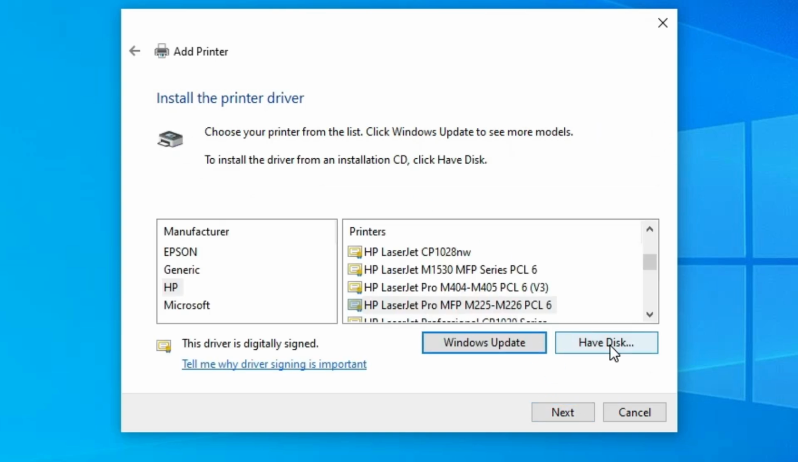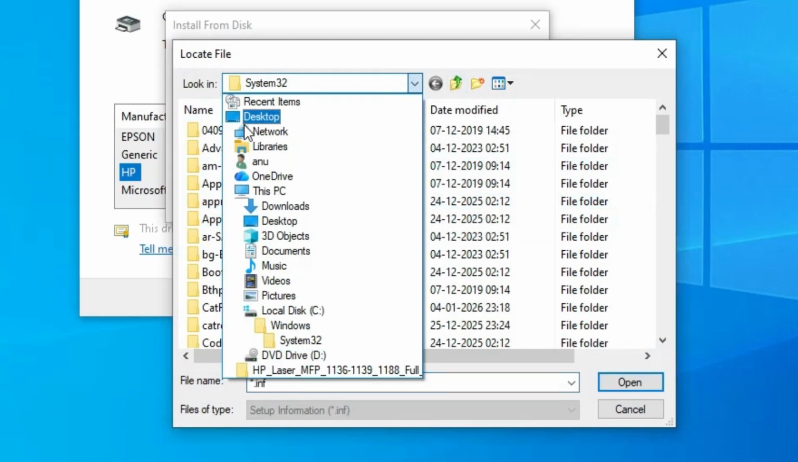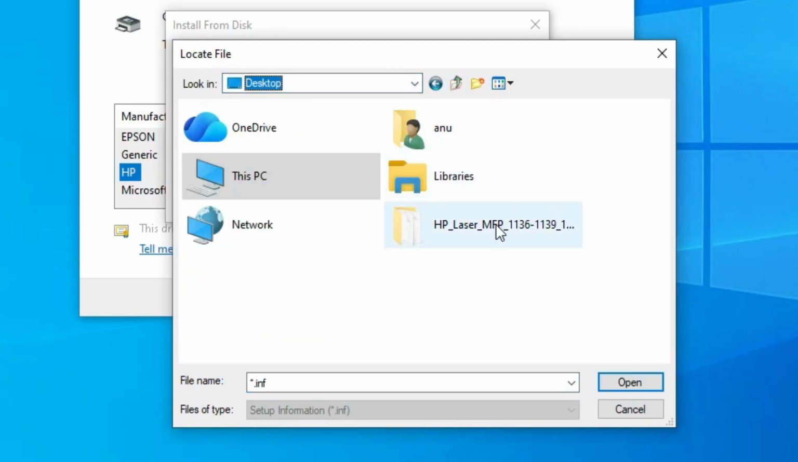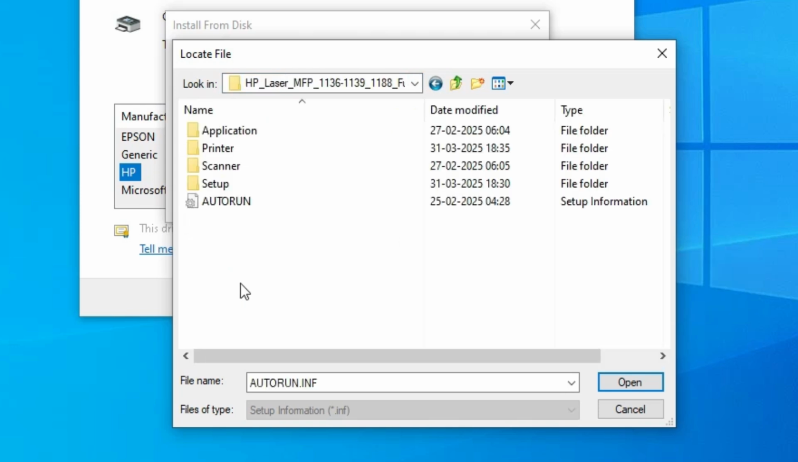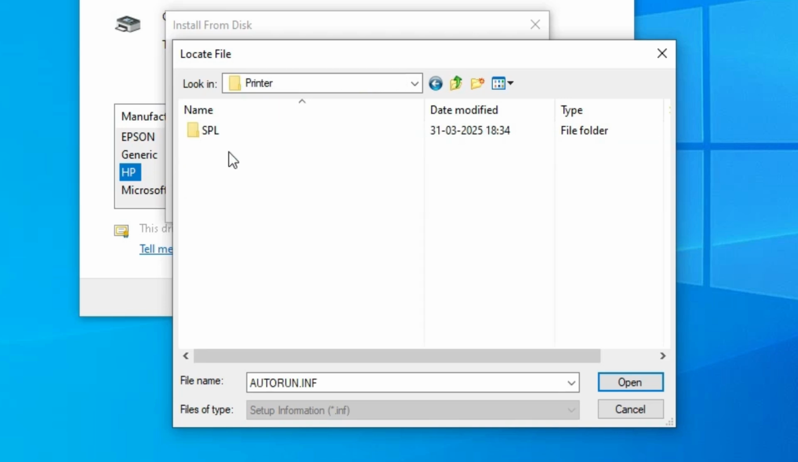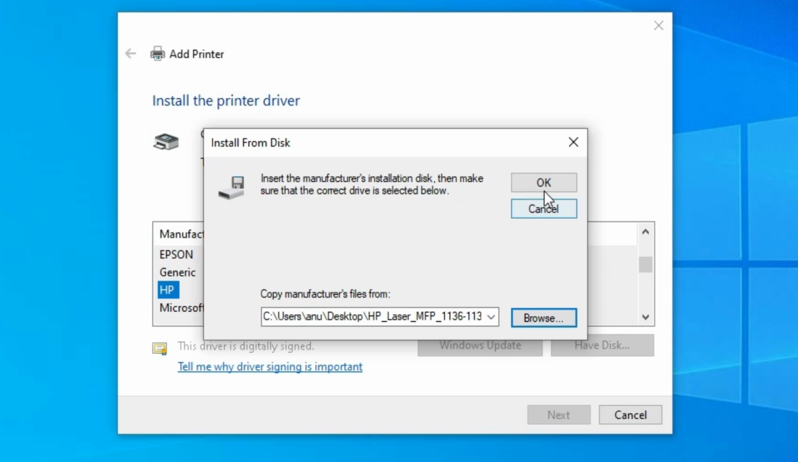Here we find hard disk. Click on hard disk. Go to the browse. Go to the desktop. Here we find HP Laser MFP, our newly extracted folder. Double click on it. Go to this printer. Double click on this printer folder. In the printer folder, find SPL. Double click on SPL. Here we find our driver, SHM5M. This is our driver. Select that. Click on OK. Open and click on OK.